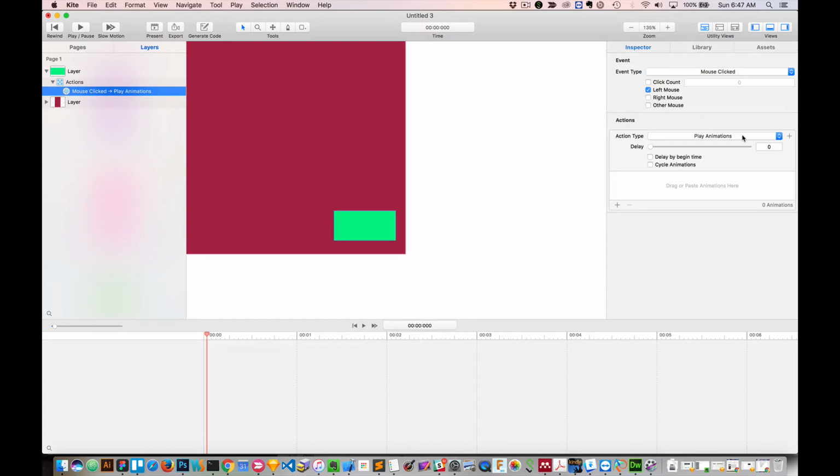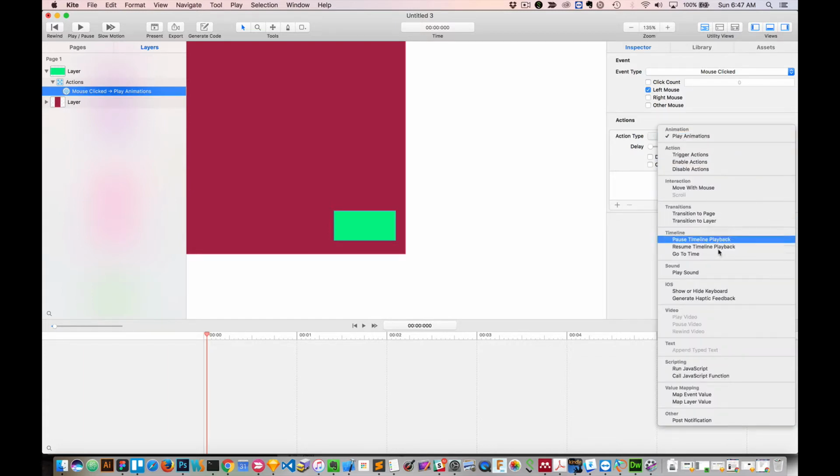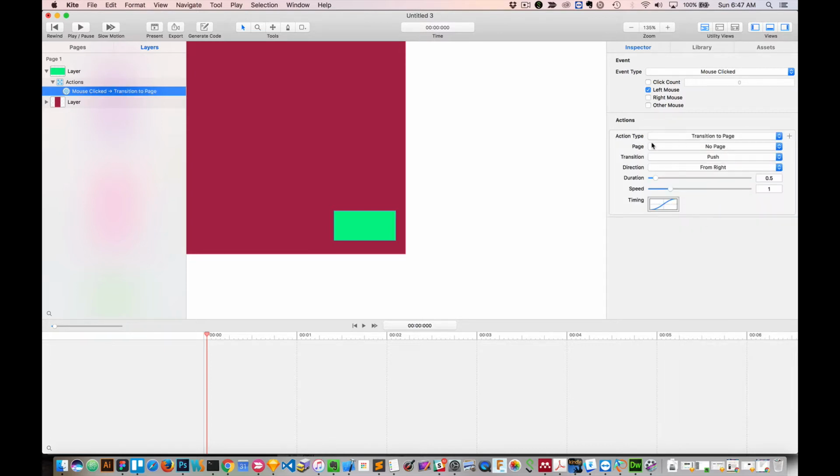Action types. So here we have a bunch of things that could happen once you make a click. One of the things in there is transition to page, and that's what we're going to use today. We'll go over some of the others at some other point. So transition to page. Then you select the page you want to transition to. I want to go to page 2.